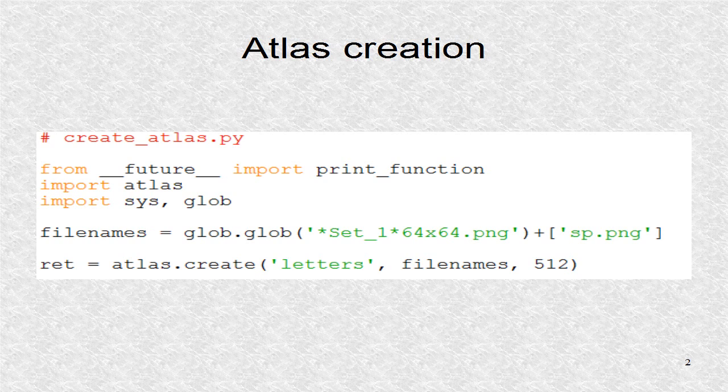The way to create a space is to open the included vector graphic ending in space, or a similar program, delete the contents, and export as a 64 by 64 PNG. Then the letters atlas is created using the create function.